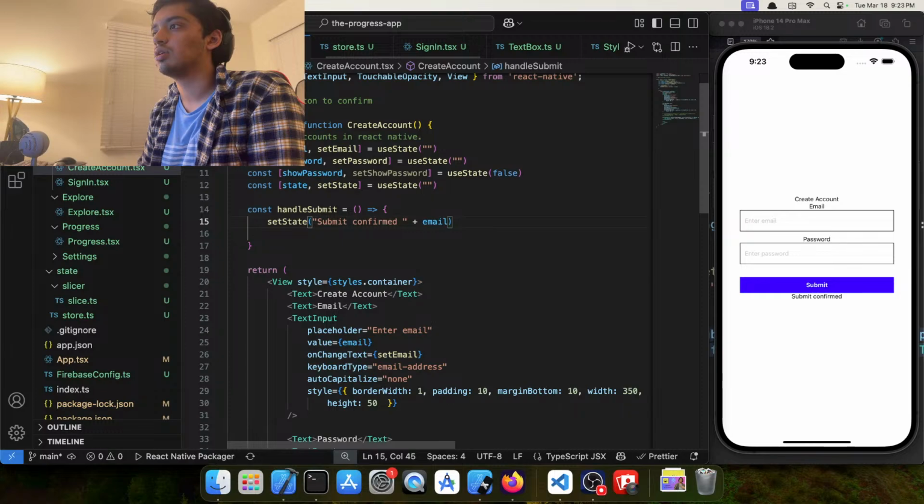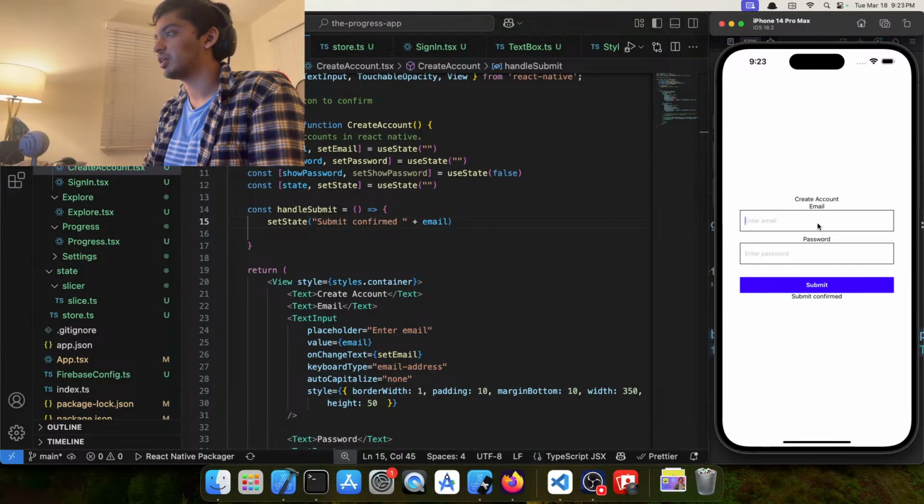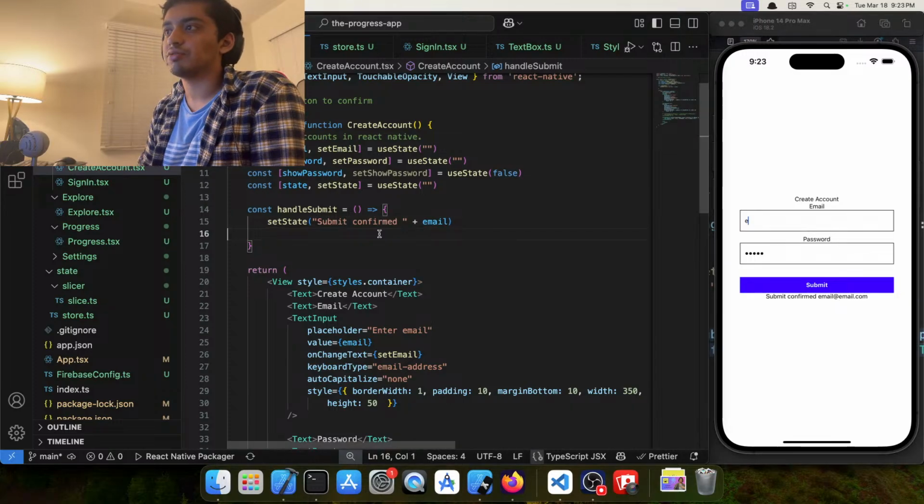Email. I don't want to put out passwords, but email at email. Yeah. So pretty easy stuff. Not bad.